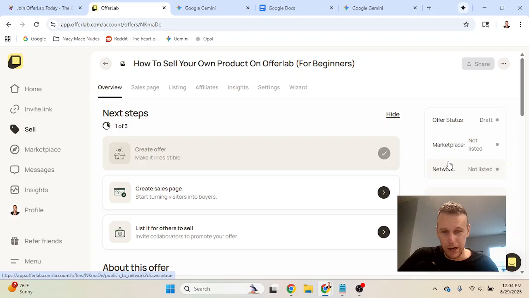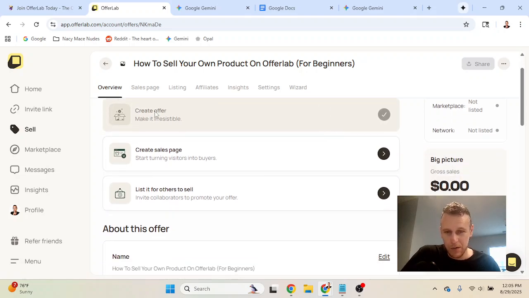So now I'm going to click create offer. And now we're not quite done yet. There's a few more things we have to do, but we're almost done. It's going to walk us through these steps here, right? We're going to create a sales page. We're going to create a listing. We're going to set up the affiliate information, like how much we want to pay other people to promote this product, and a few more things. So we've created the offer, we've done that. So the next step is to create a sales page.